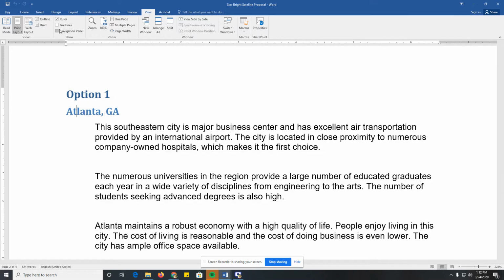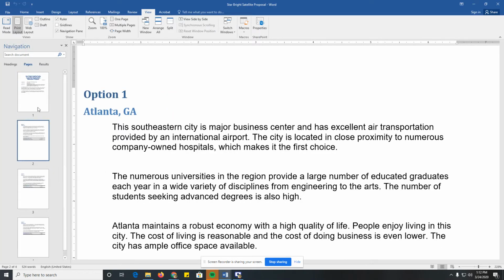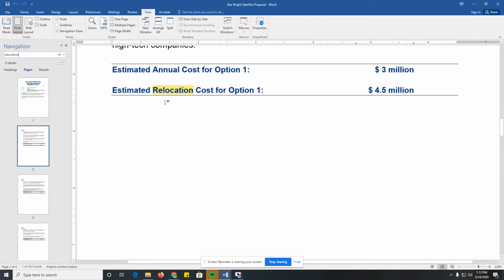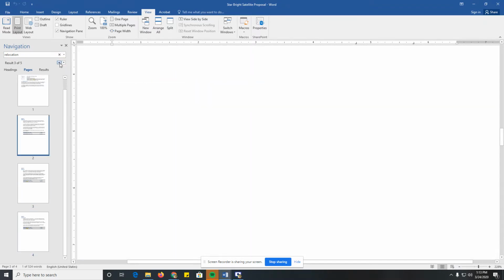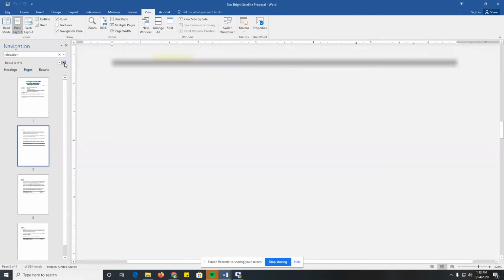Next, we're going to click the navigation pane. Okay, so the navigation pane is now turned on. So now let's say I'm looking for a word. I can go ahead and click relocation. It's going to highlight where the different words are. And then I can actually select and use these up and down arrows to see where they go.